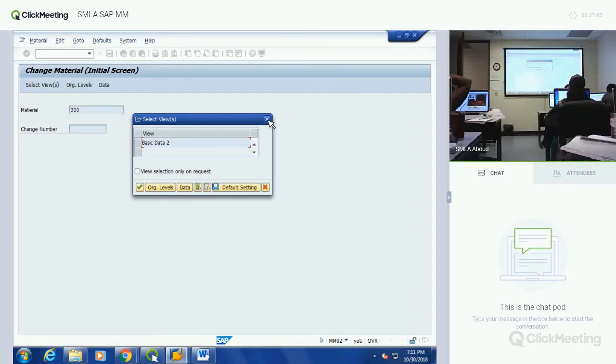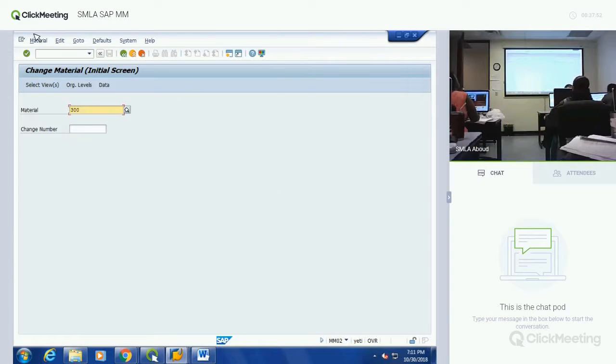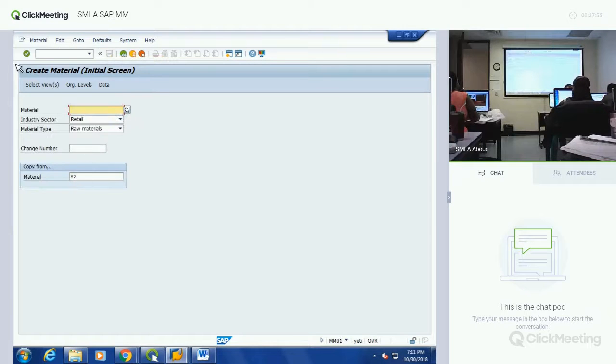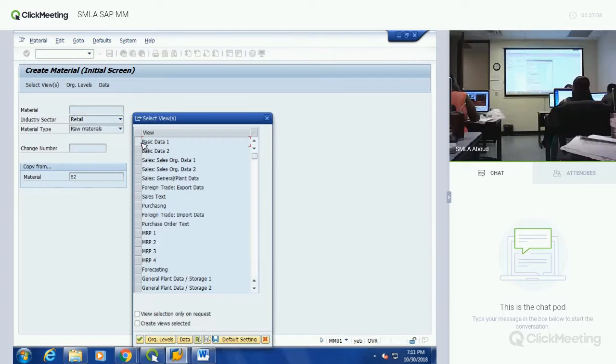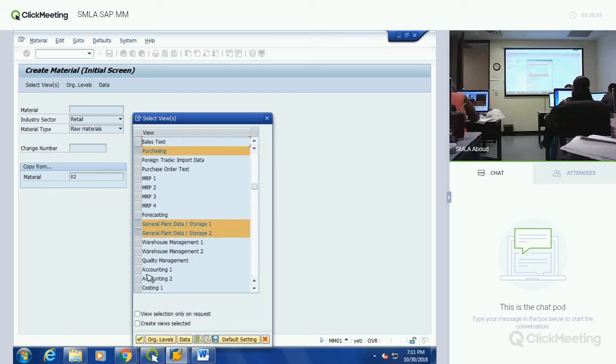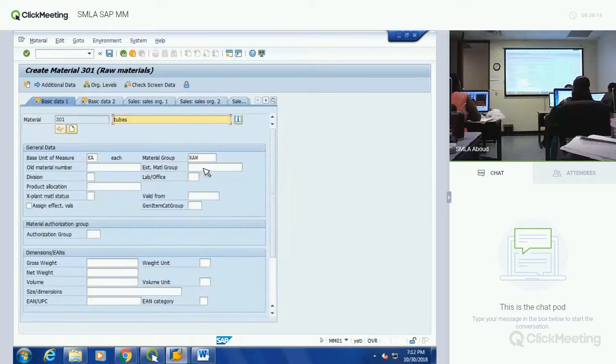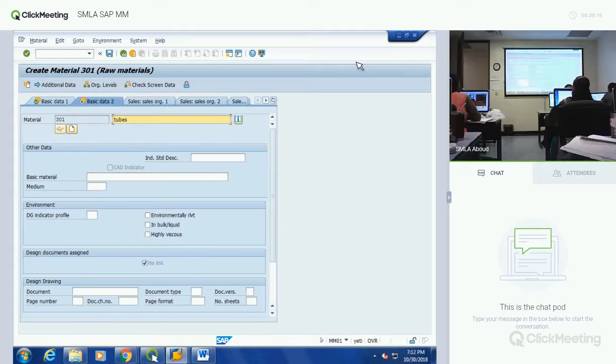Oh, you see, I think my brain was working faster than the system. You just didn't hit accounting. It just hit basic data 1, basic data 2. So let's go back. Material. Create immediately. Okay. From 82. Enter. Basic data 1. Basic data 2. Purchasing. Okay, general data tab 1, general data tab 2, accounting tab 1, enter. Okay, from where? DL to where? DL, enter. 301. I'm just going to tab 3.